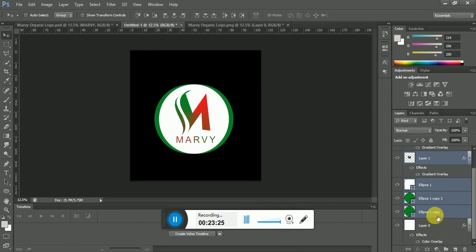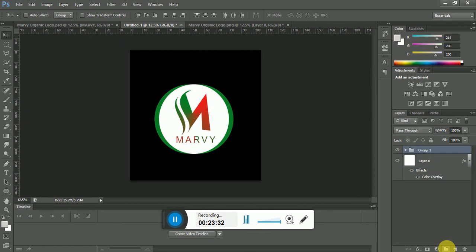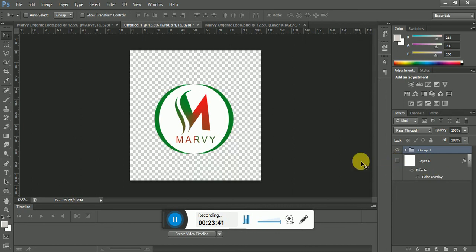Then click on it and drag it to this folder. Drag it down here to group. Now we have grouped it. So let me remove the background. It's done. So you can decide to change the background if you want.